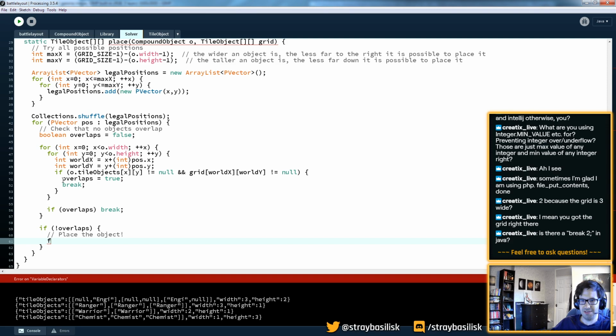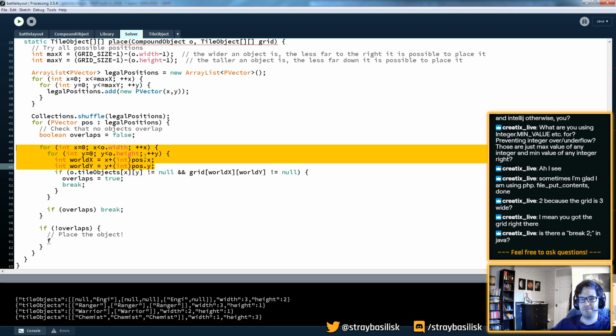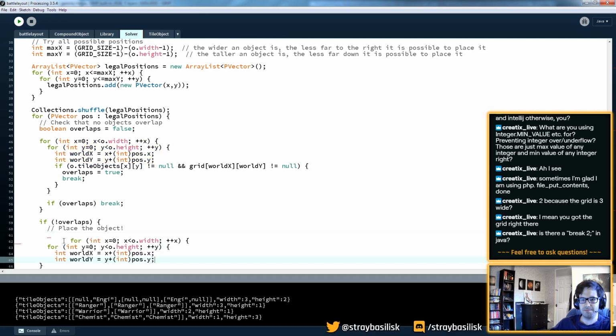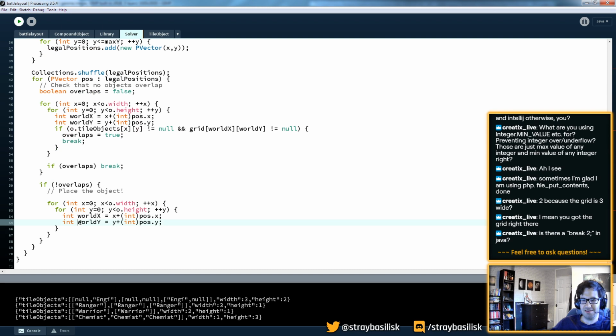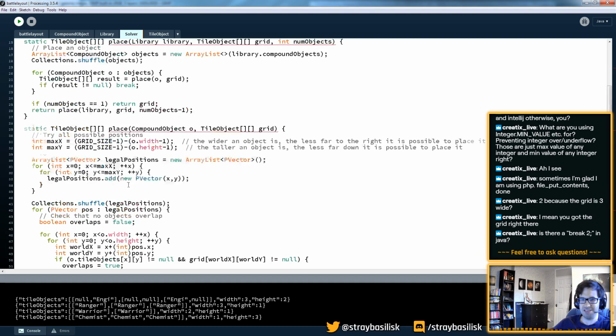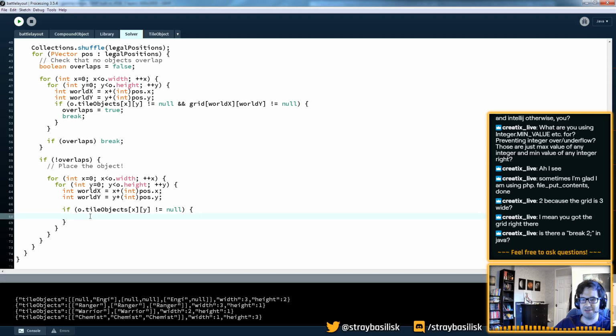Okay. So it's actually very similar to what we're doing here. Iterating all of the tiles of our object, and then if there's something here, we're also going to update the grid. I feel like we don't need the library here actually to look up the actual tile object.